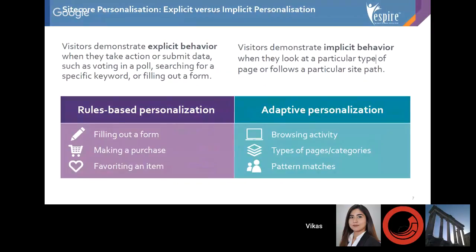In Sitecore, we have two types of personalization, mainly rules-based personalization and adaptive personalization. Rules-based is pretty simple: somebody performs some activity on our website, we track that activity, and we give them a personalized experience. The activity could be somebody filling in a form on our website, purchasing something, marking a favorite item, or any of these activities.